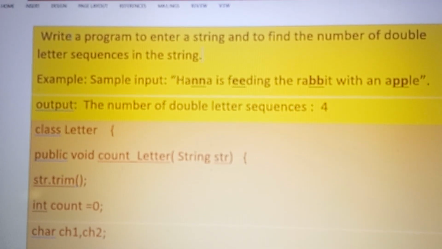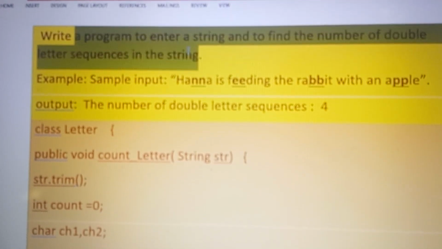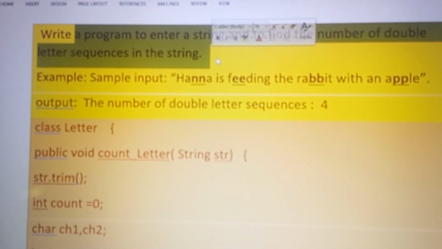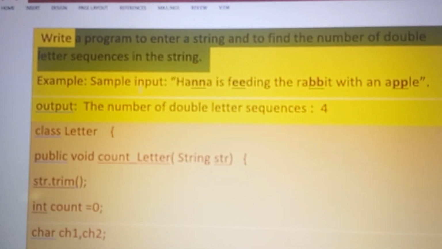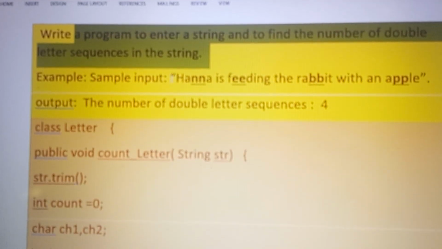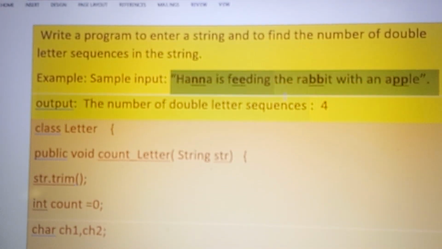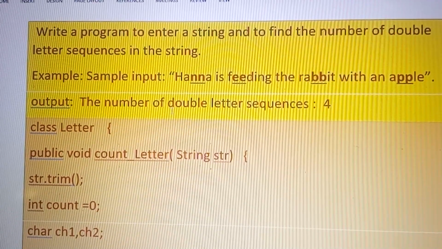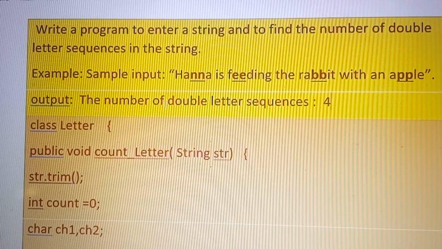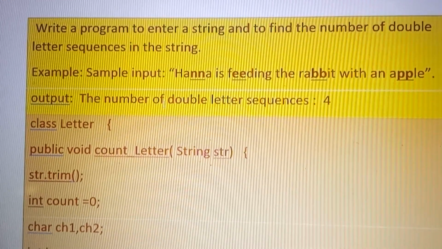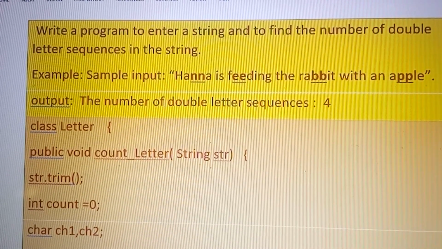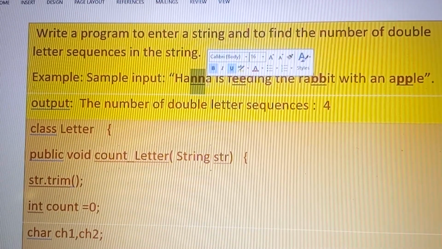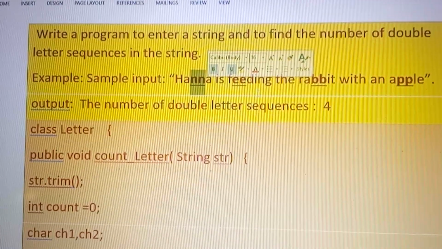Today we discuss a program to enter a string and to find the number of double letter sequences in the string. For example, in the input, "Hannah is feeding the rabbit with an apple," there are 4 double letter sequences. Double letter sequence means the same letter or alphabet is repeated in adjacent positions in the string.